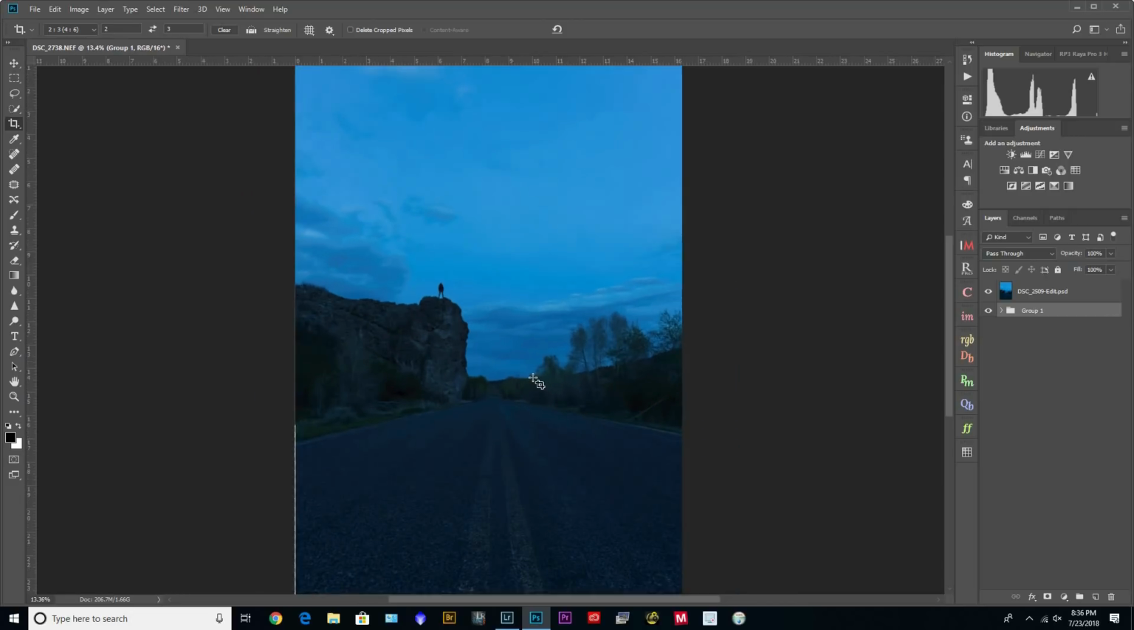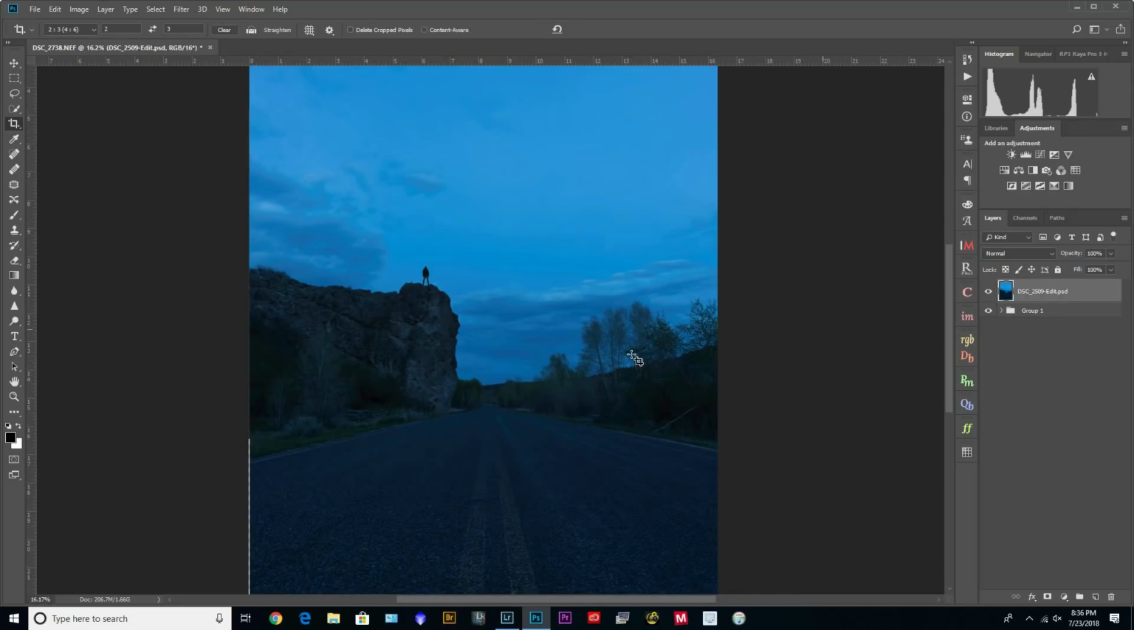So now here comes the fun part, which is going to be selecting the sky separate to the foreground, and we've got some trees here, and trees are some of the hardest things that you can mask in Photoshop. So we'll get stuck into that right now.